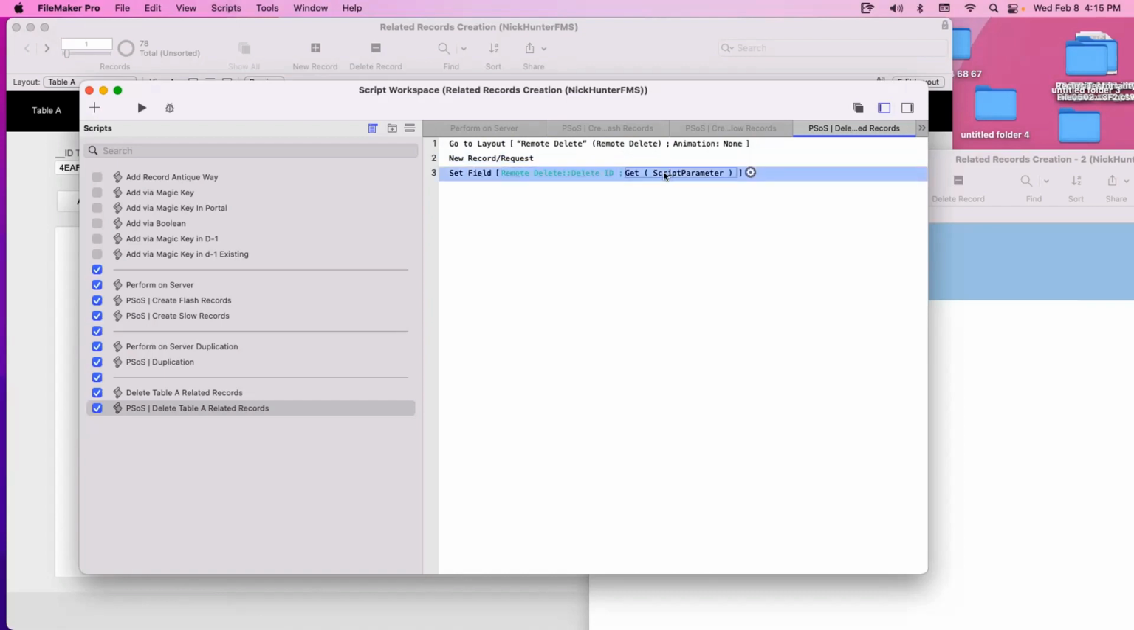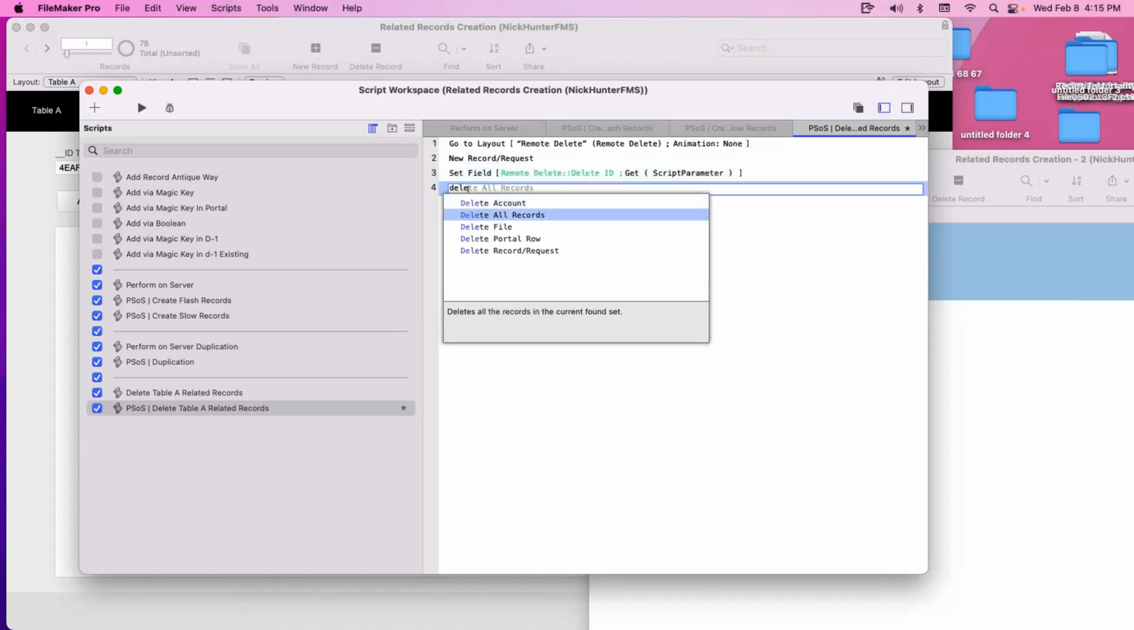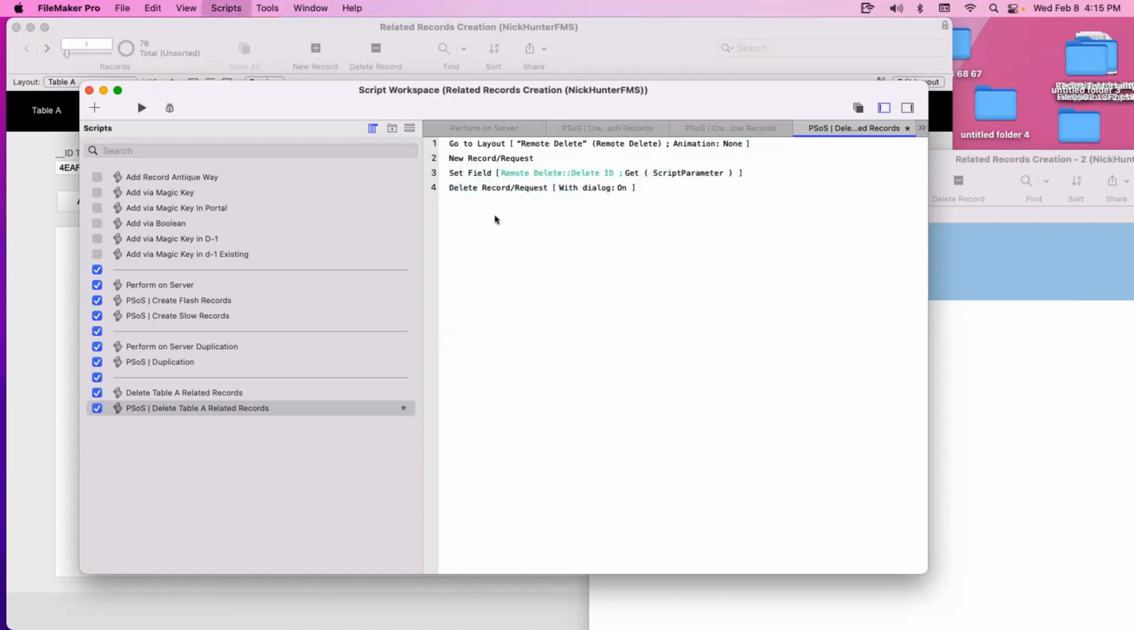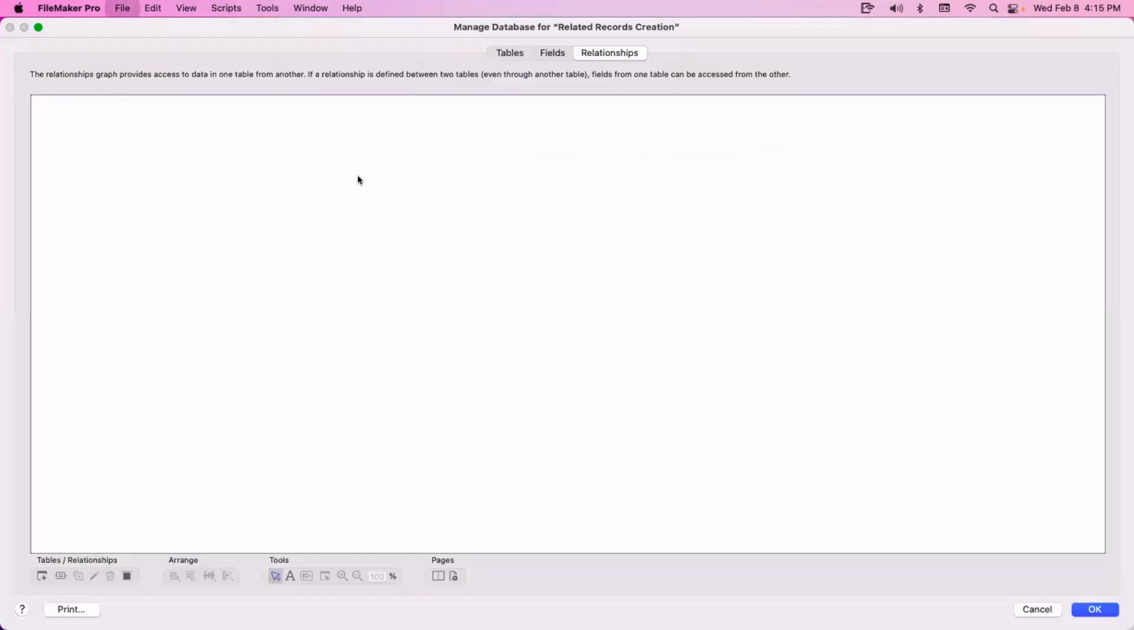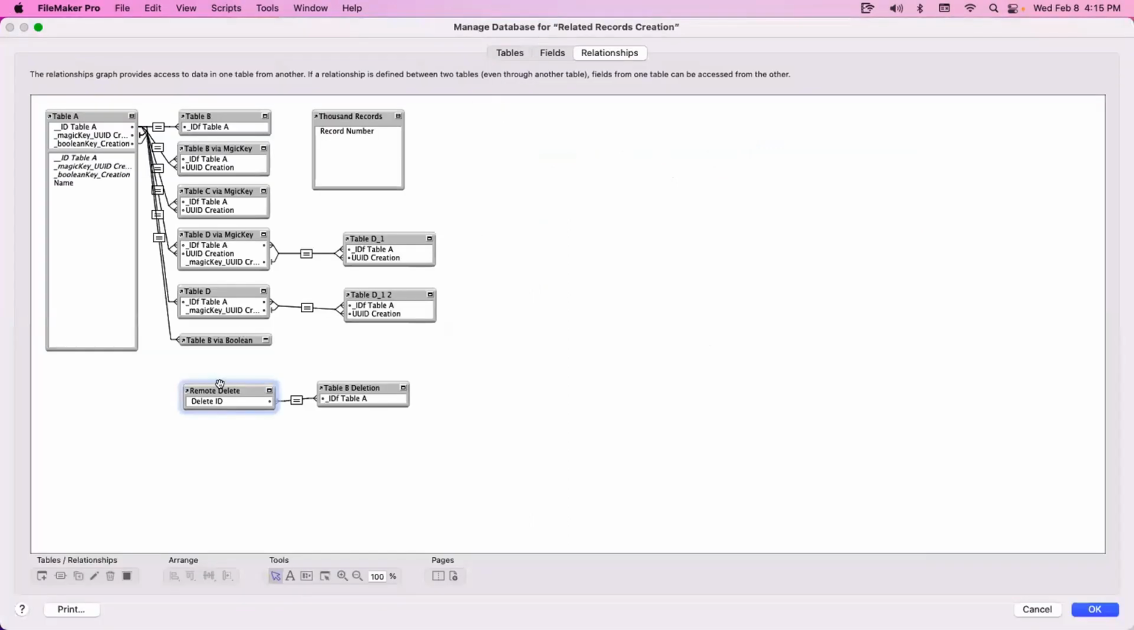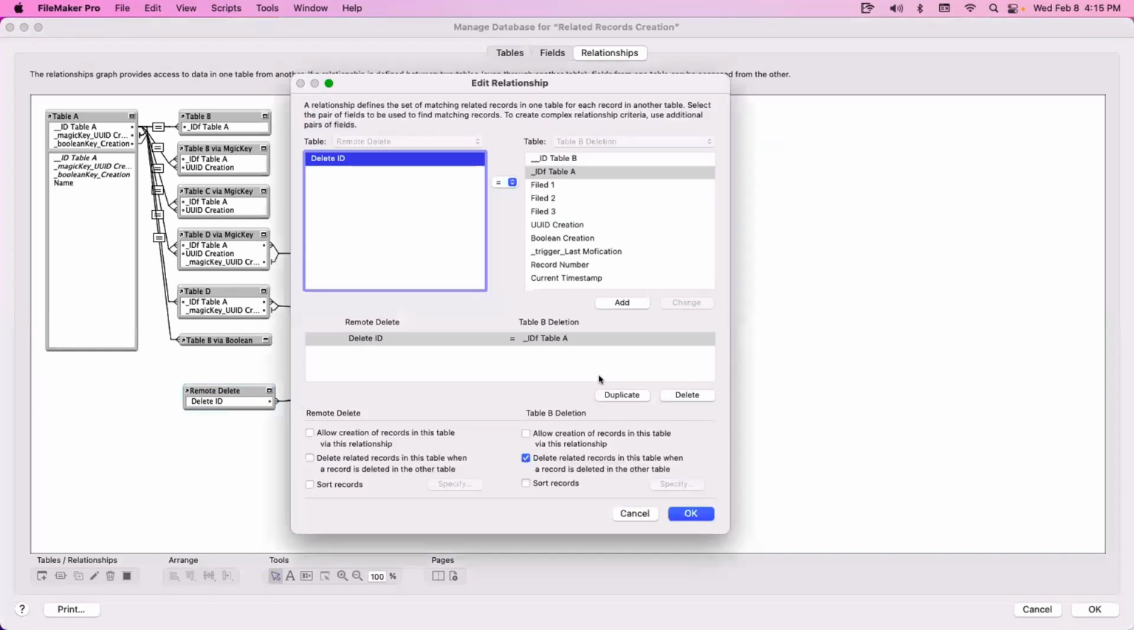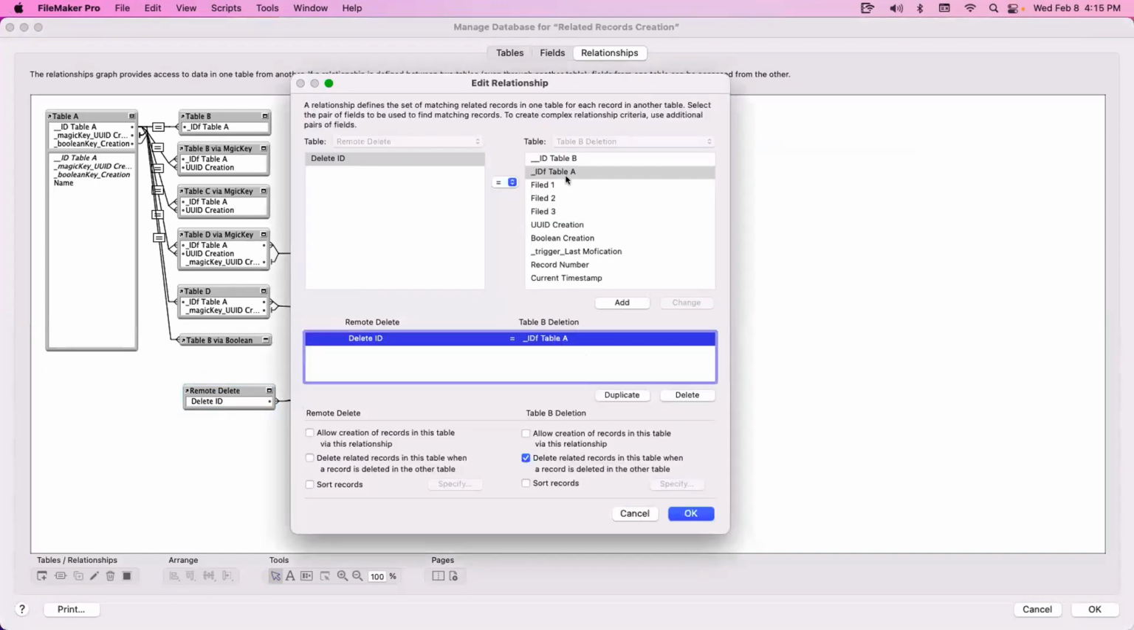I'm setting the field with the ID, and I'm deleting that record, right? Because from that table to the table B, I said I want to delete. FileMaker will gather whatever ID I put here. It will say, okay, I'm going to find everything that matches that ID with that field, and I'm going to delete all the records I found.